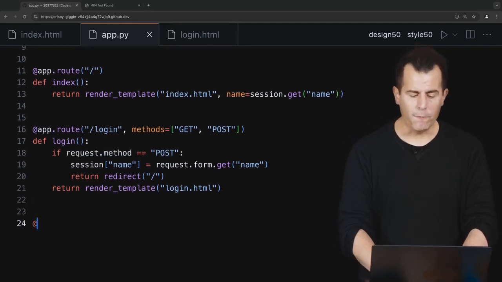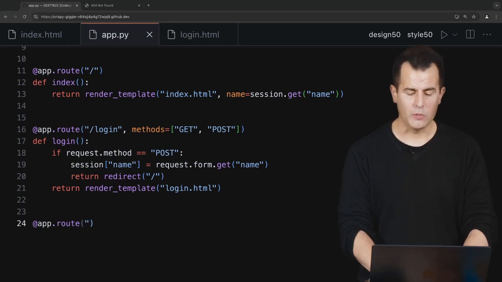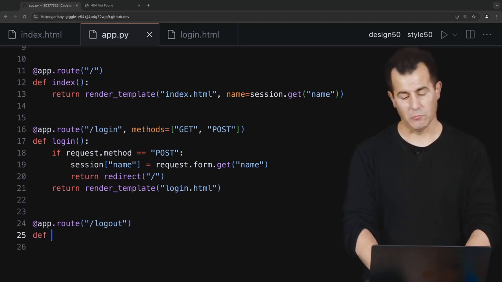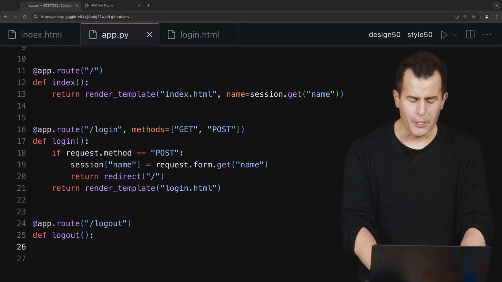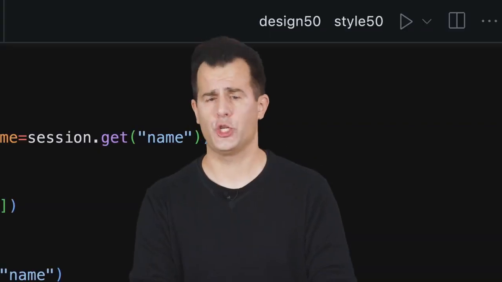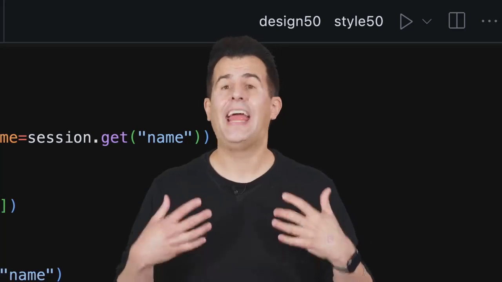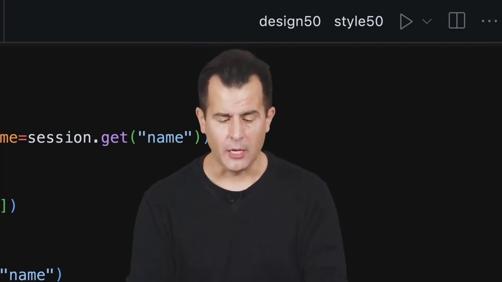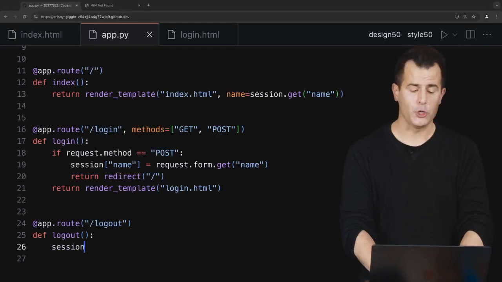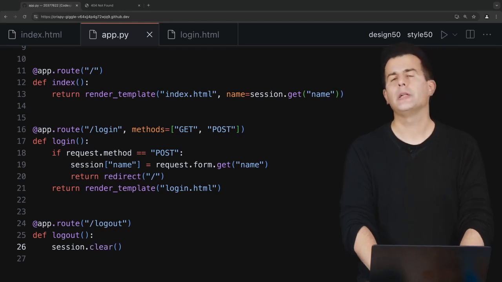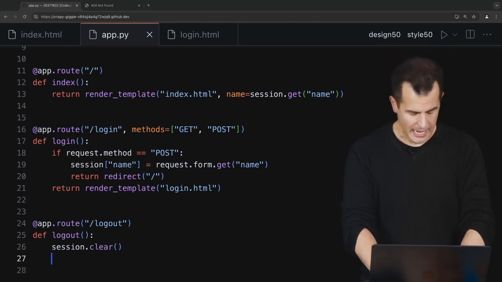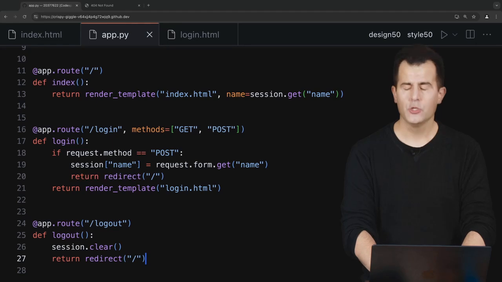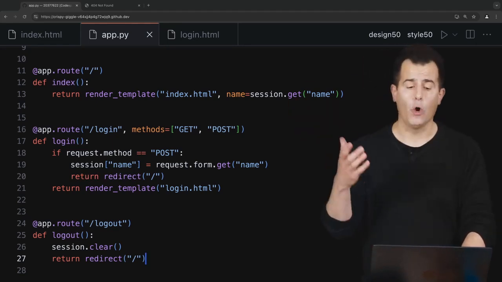Let me create one final route, app.route, quote unquote, /logout. And then in this route, let's define a function called logout to keep it simple. And in here, I just need to clear the session. I need to clear off the hand stamp from the user so as to tell them stop sending me this cookie. And so we can actually do a function called session.clear, which clears the contents of the session. And then I can go ahead and return redirect, quote unquote, /, so that once you log out, you're just sent back to the home page again.